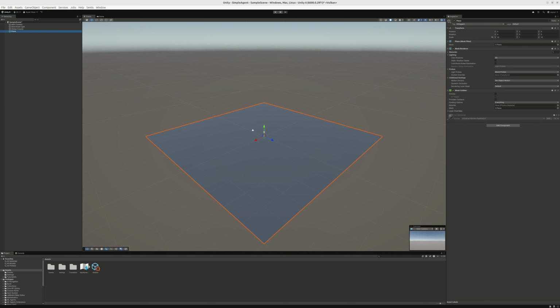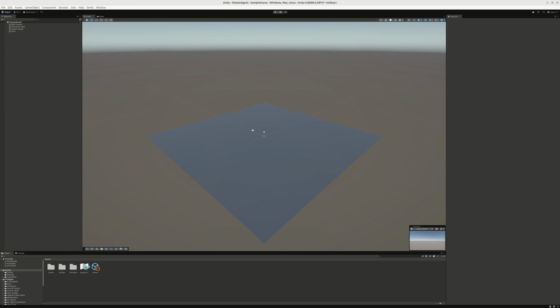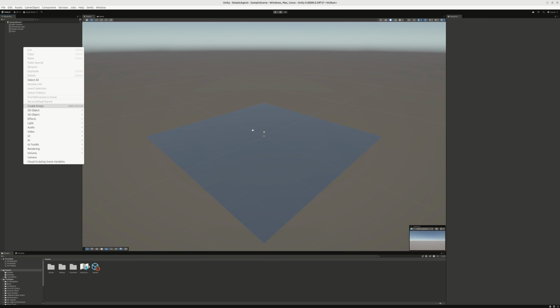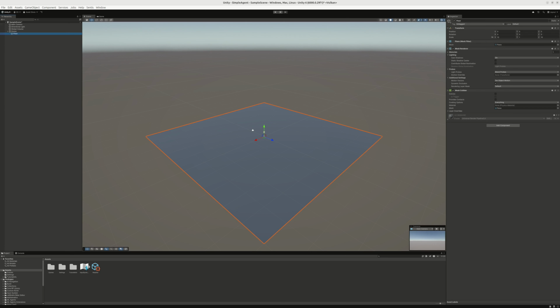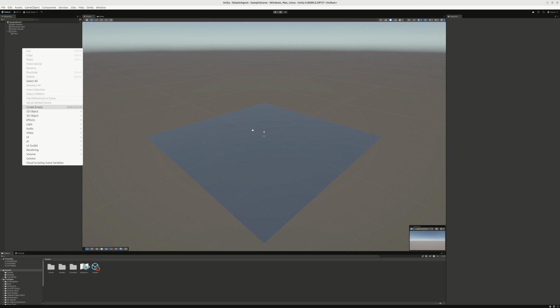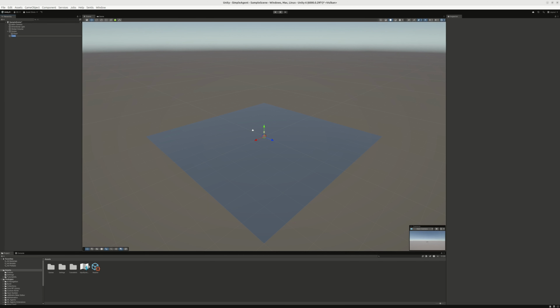Then we can also give this plane a name by clicking on it and then renaming it to floor, for example. And now we want to also add this to a group. For this we have to create an empty object. This will be basically our environment which we create. And now we can drag and drop the floor into this environment as a sub part of the environment. Later on it will be clear for you why we need this empty environment object.